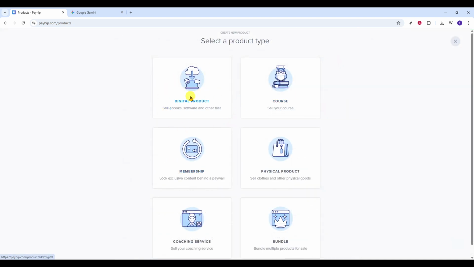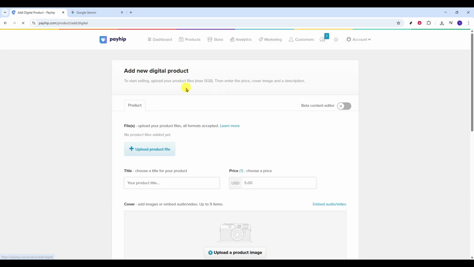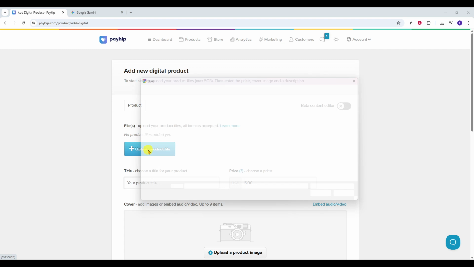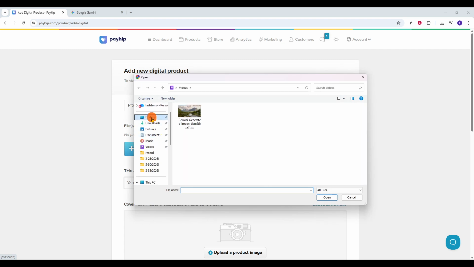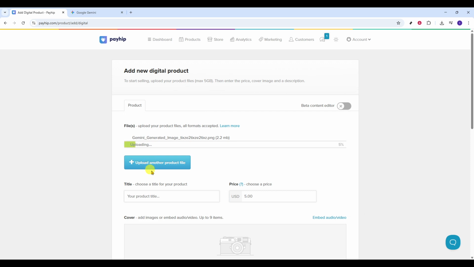On the product page, click Upload Product File. Browse to the image you just downloaded from Gemini and select it. PNG or high-quality JPG works well for most art. If you created a large print-ready version, upload that for maximum value. Just make sure the dimensions and file size are appropriate for your buyers.